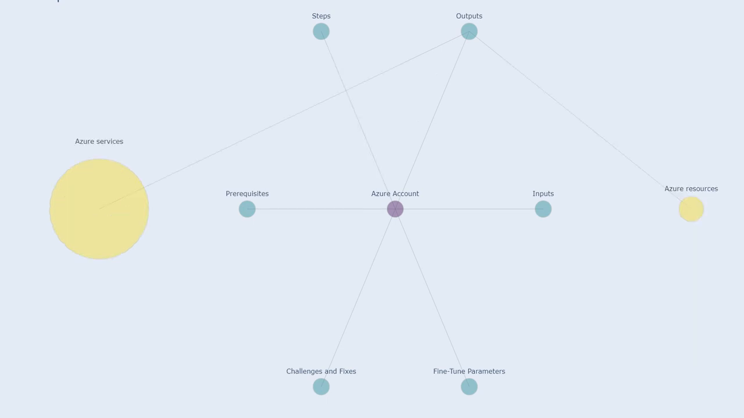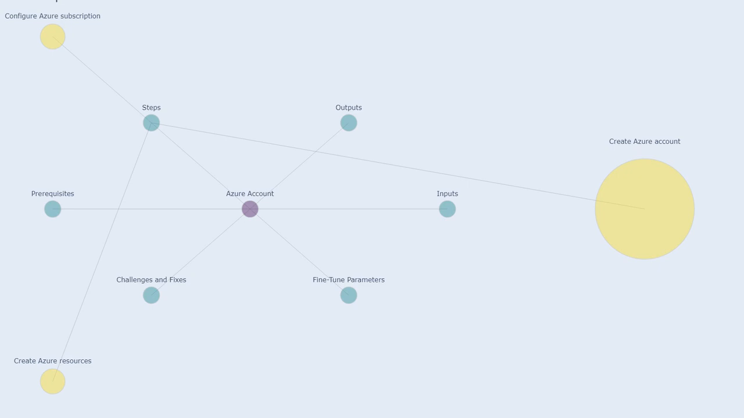The process of verifying and configuring your Azure subscription to ensure access to services and resources. This may involve providing necessary subscription details and verifying permissions. The process of creating and deploying Azure resources, such as virtual machines, storage accounts, or networking configurations. For instance, creating a virtual machine named My VM within the My Resource group.